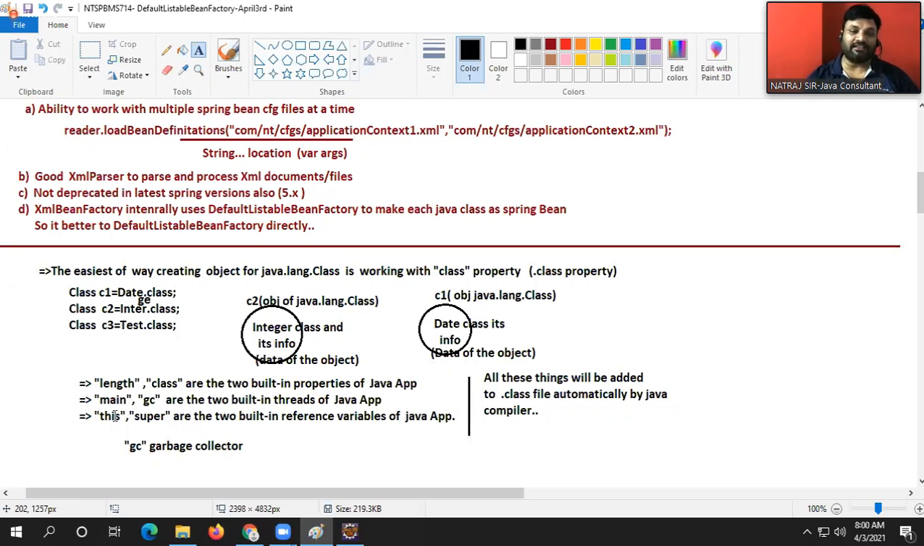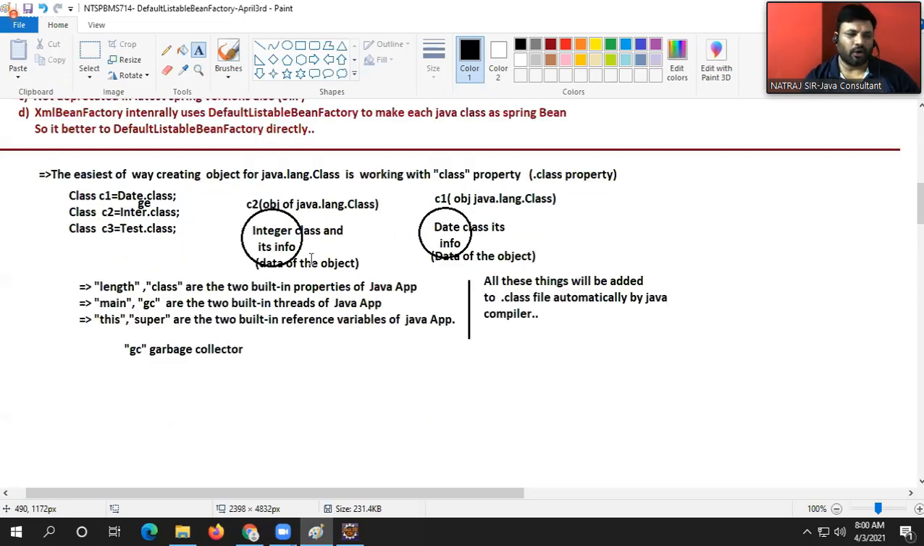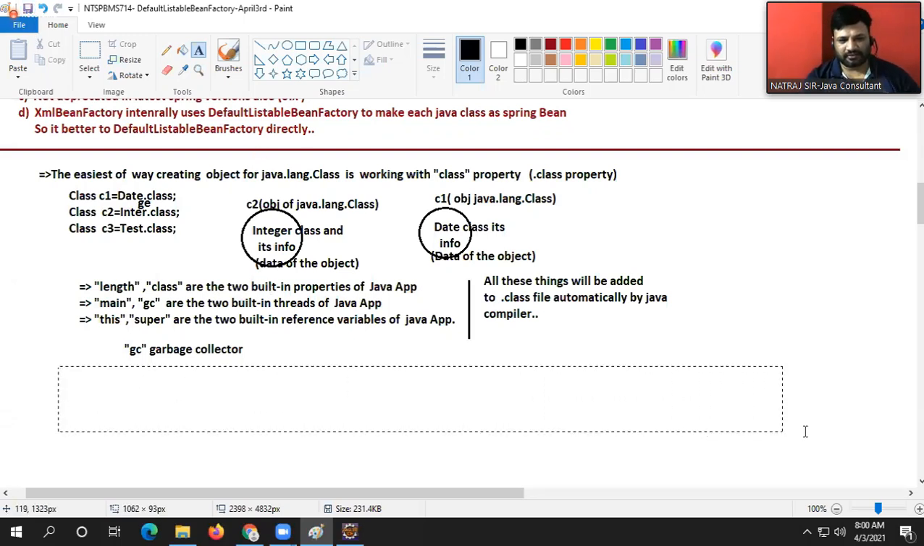In that, length and class are very good. So where will length be used? To get the array size, length is used or not? Where will class be used? Just now I talked about it, boss. To get the object of java.lang.Class. I hope you are understanding my statement, boss. Yes.